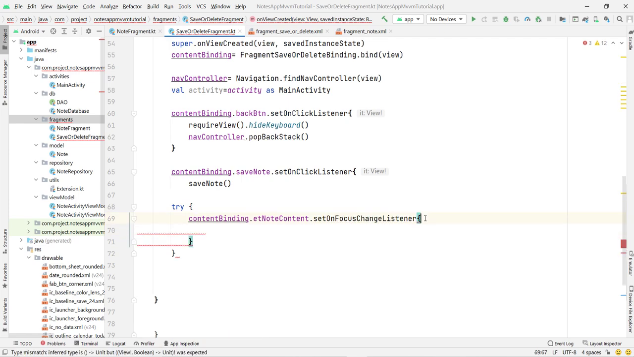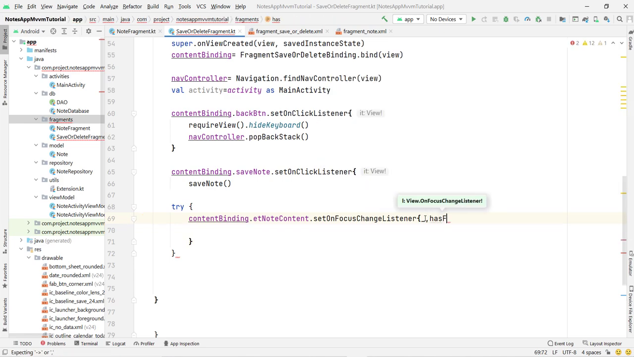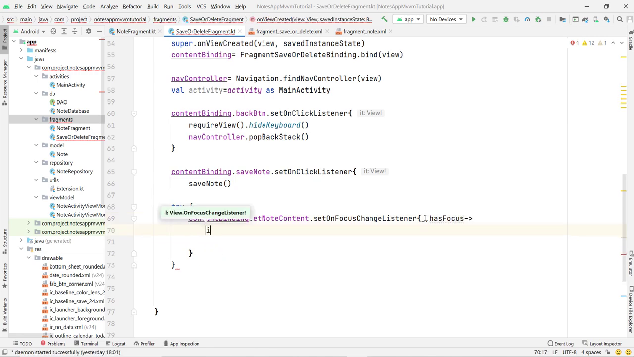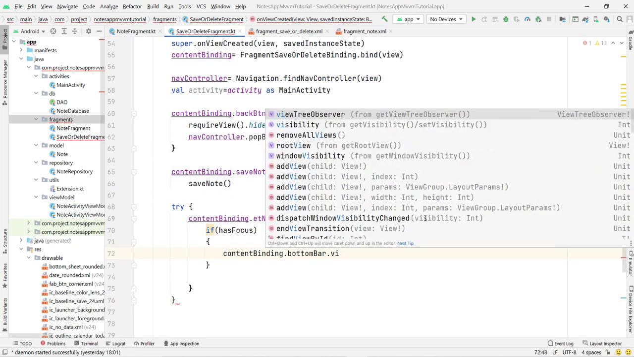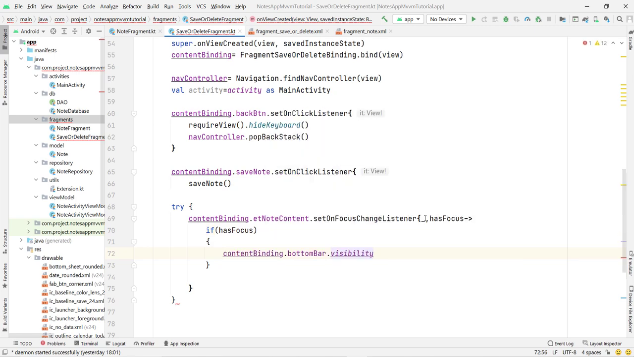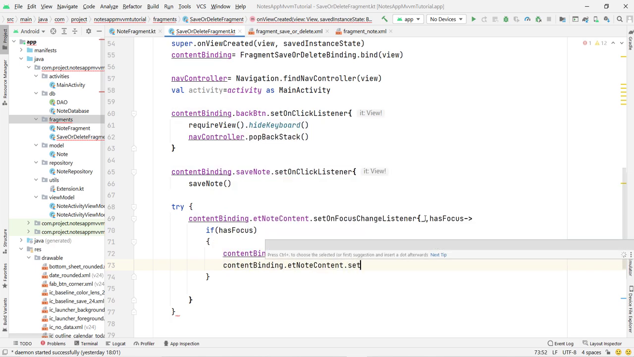Now inside this, first of all we have to pass some parameters. So first parameter is dash, then comma, and then other parameter is has focus. Now we can use if else. So if it contains a focus, then we can remove the focus, otherwise we can show the focus. So content binding dot bottom bar dot visibility, and it is visible.